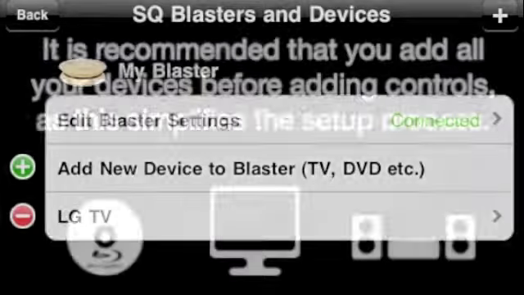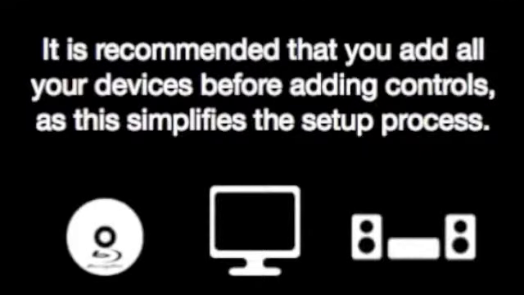Once you have added IR codes to Squareonnect, you can add controls and begin controlling your devices. It is recommended that you add all the devices you intend to control with your blaster before adding control pads and controls.